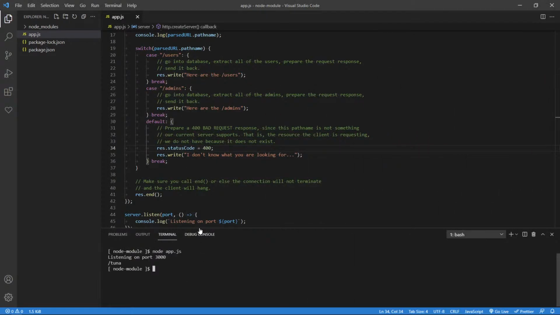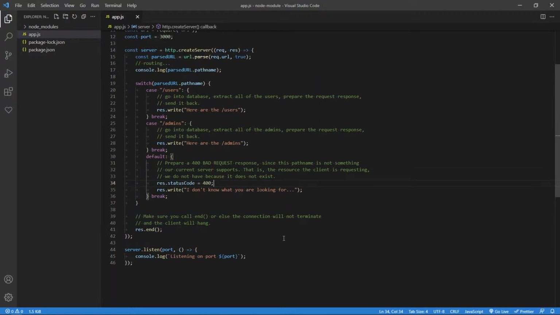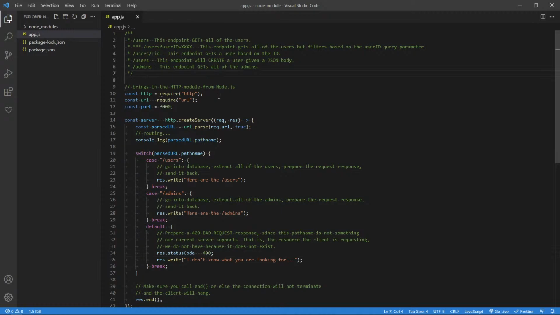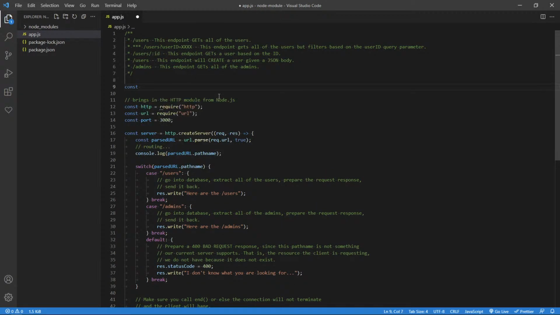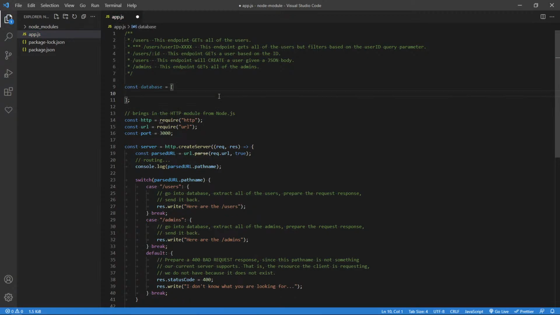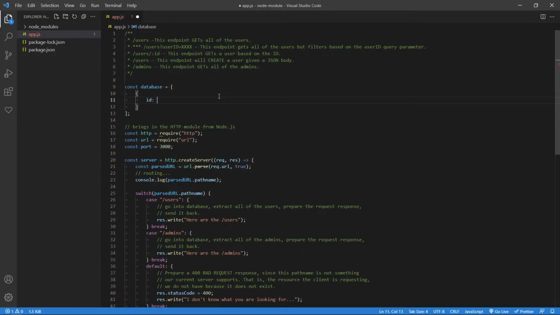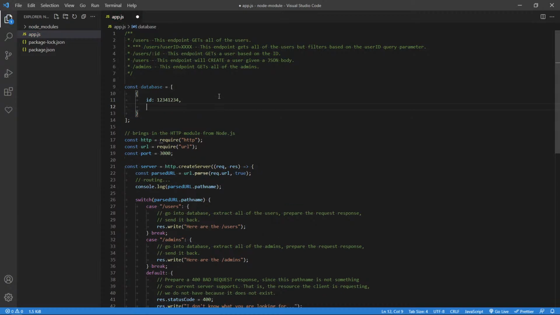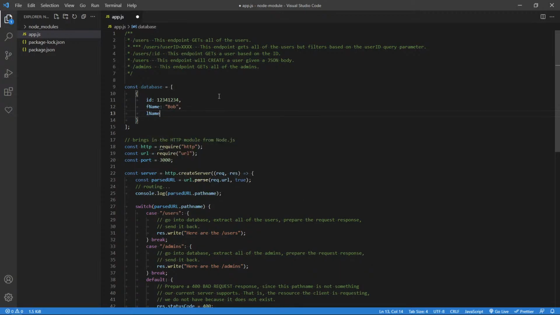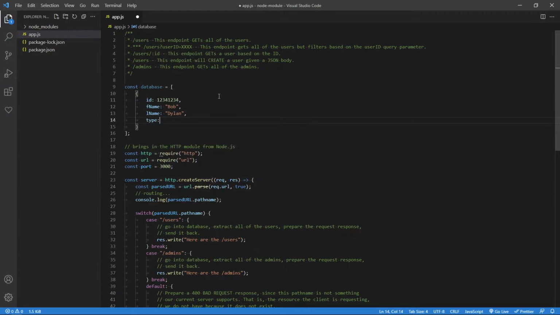Okay, cool. So now let's actually do something useful. Okay, so over here at the top, I'm gonna create a const. I'm gonna call this my database. Okay, and this database is just going to be an array that's going to have just a bunch of users. Okay, so let's say the ID here is that's the ID, and then fName, call this Bob, lName, call that Dylan, and we'll say something like type, and we'll say Bob Dylan is an admin.